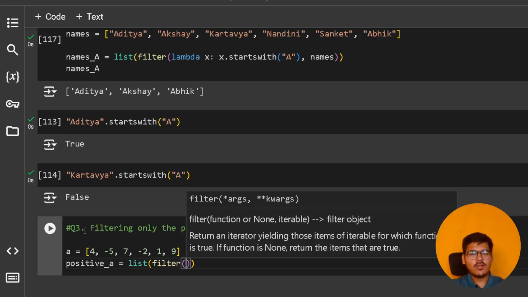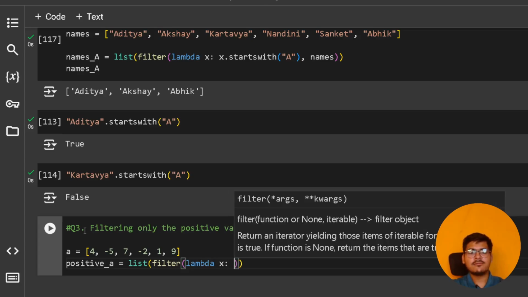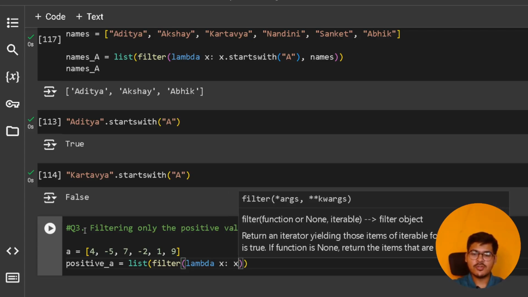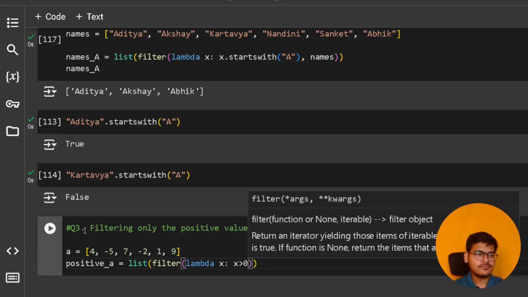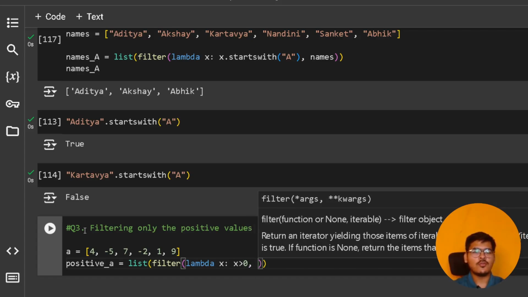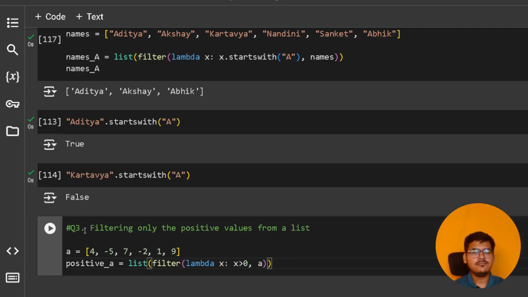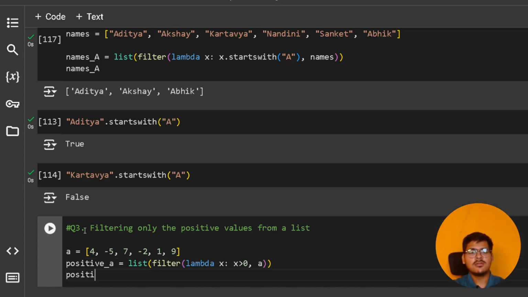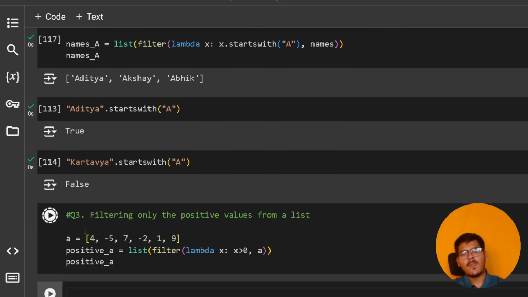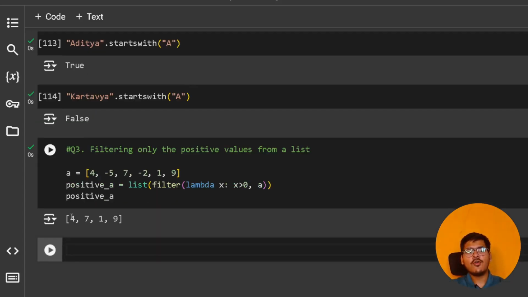So filter what? Lambda x, but the criteria is that x should be greater than 0. A positive number is greater than 0. And then you apply this over A. That's it. So positive A will print only the positive numbers in the given list. As simple as that. I hope that you have found this helpful.